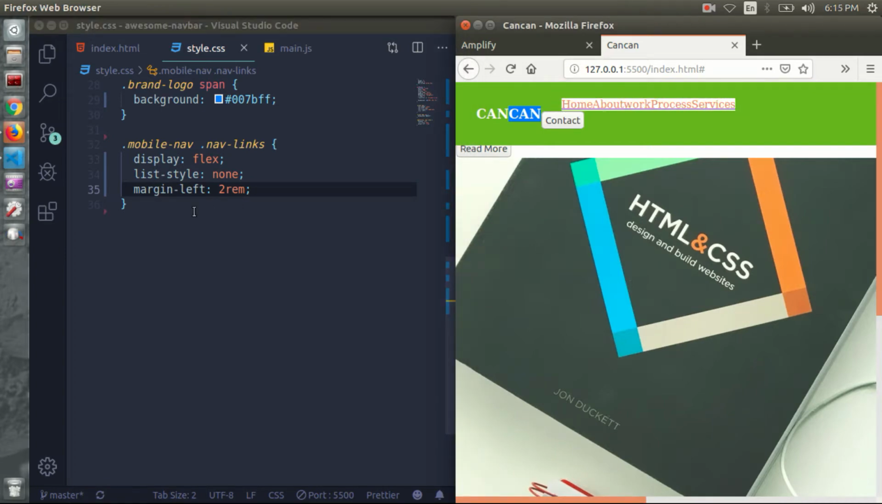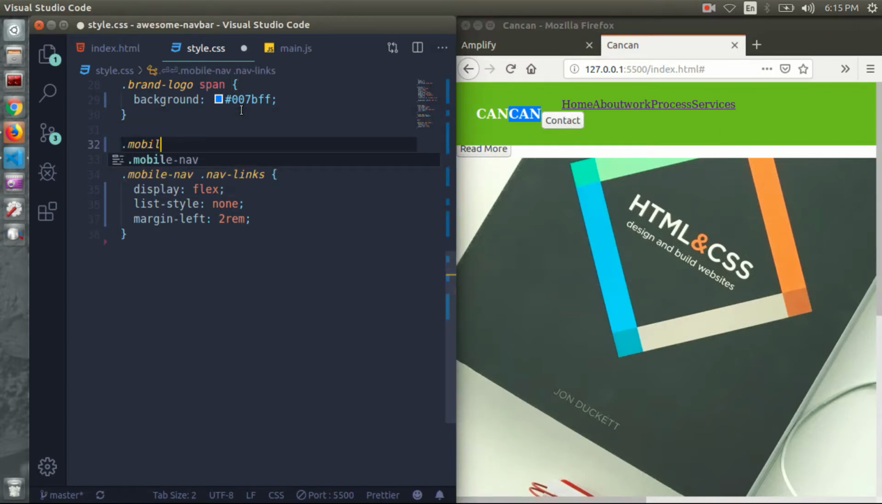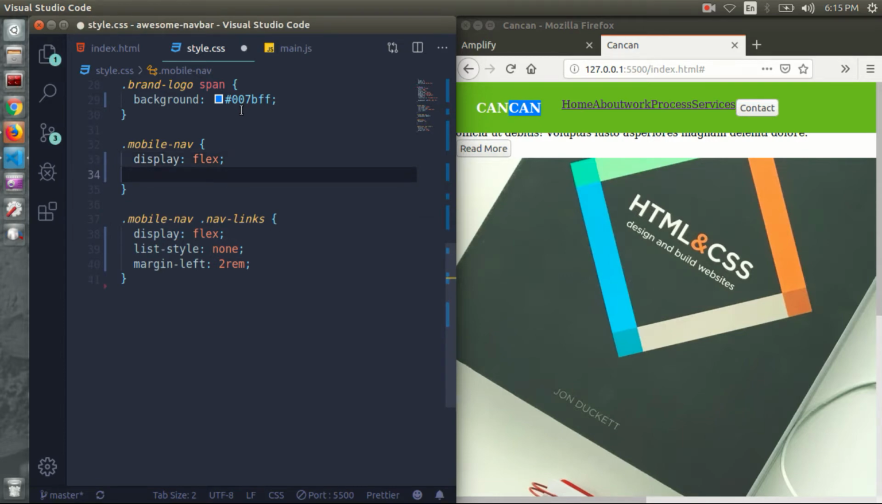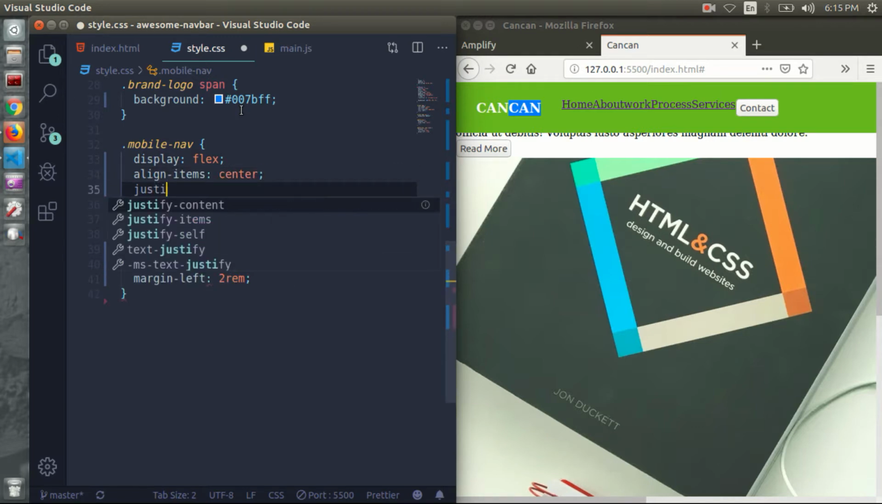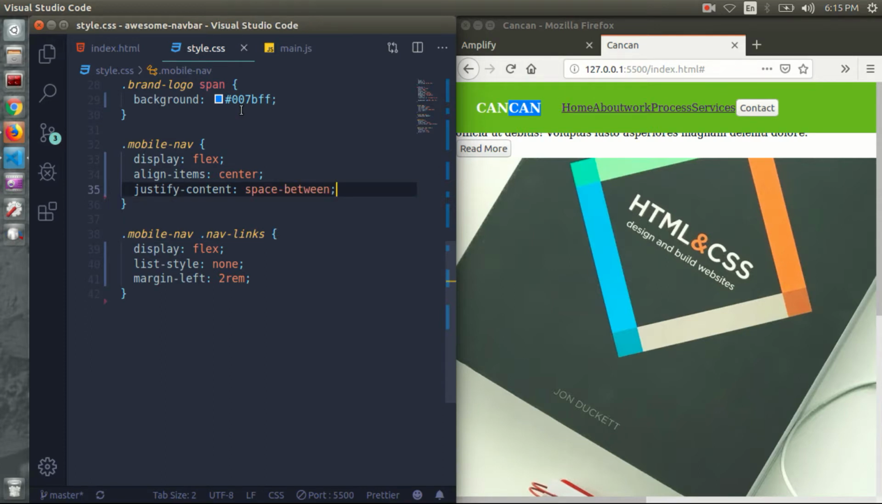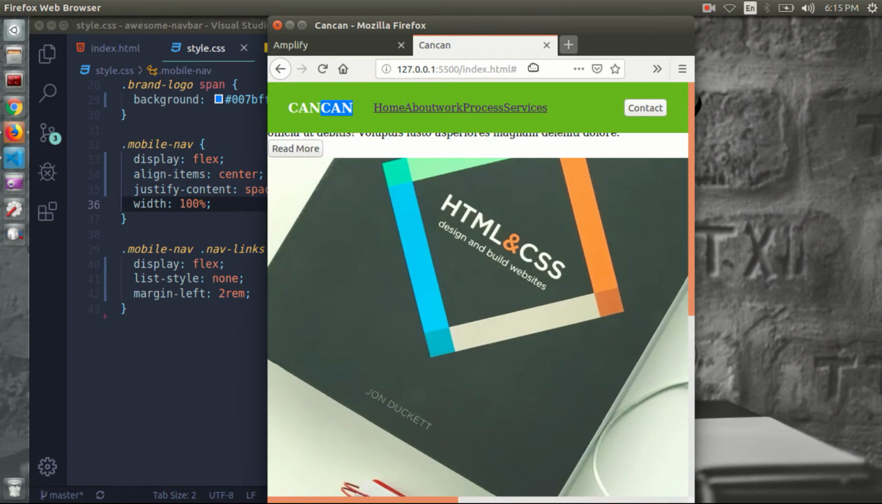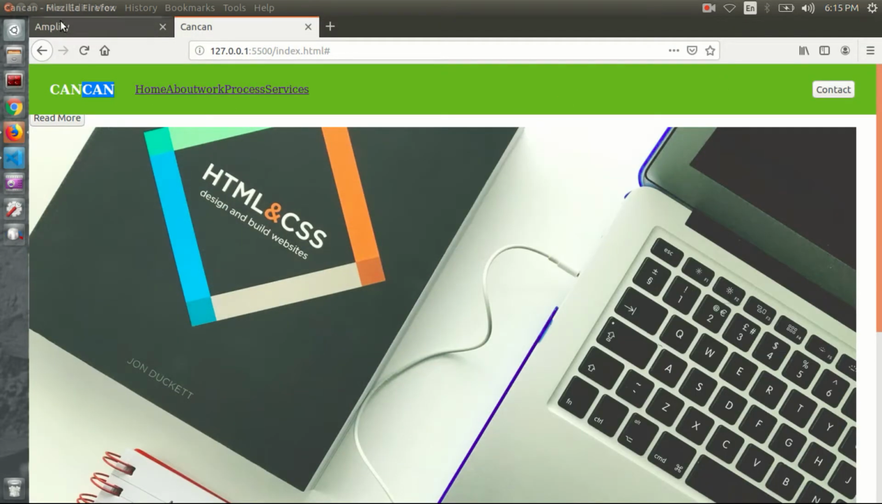Okay, cool. And now, oh yeah, let's give a display flex in the mobile nav, because we want to push the contact to the right side. So in here, mobile-nav, and set the display to flex. Okay, and align-items center, and justify-content to space-between. Here we go, and give a width of 100%. There we go. Now, as you can see, we have a similar navbar like that.